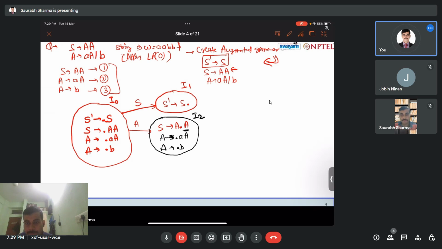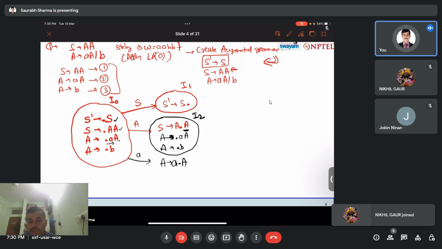Okay, now the second production is done, this is done, this is done. Now coming to this one, what we will get, if we parse this small a, the pointer will move towards capital A. So A derives small a dot capital A. Then what will happen, we have to take closure of this A.